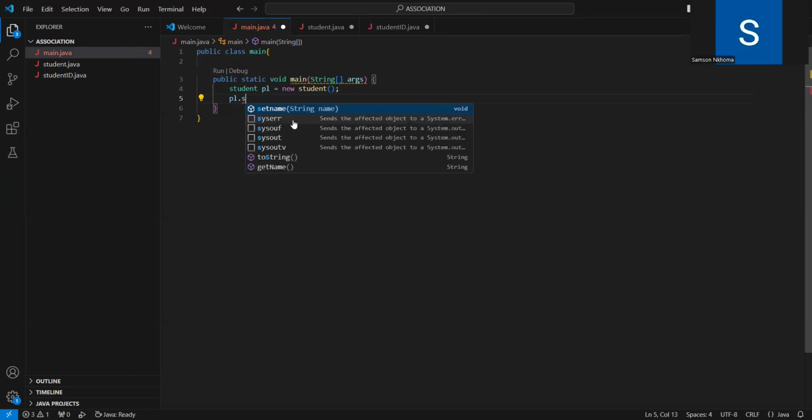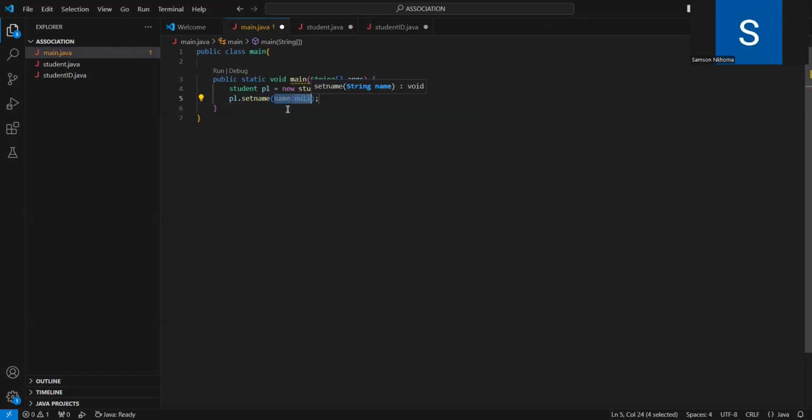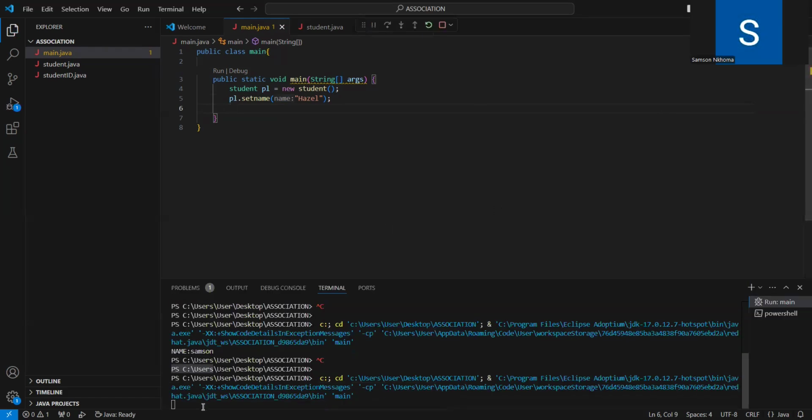Let's set name. So if you run this code, you won't get any output because we haven't printed out to the console.